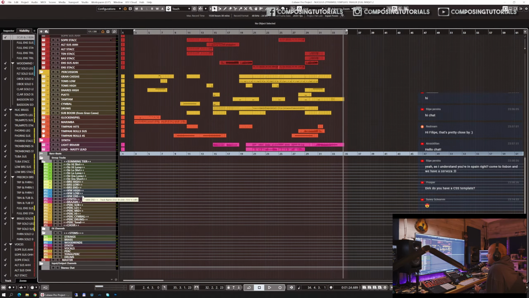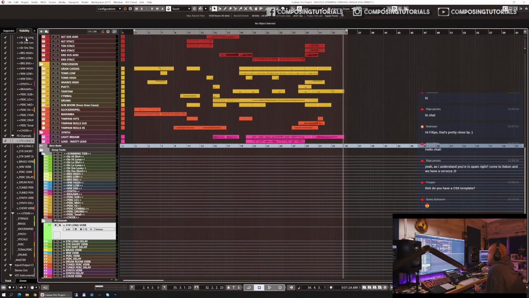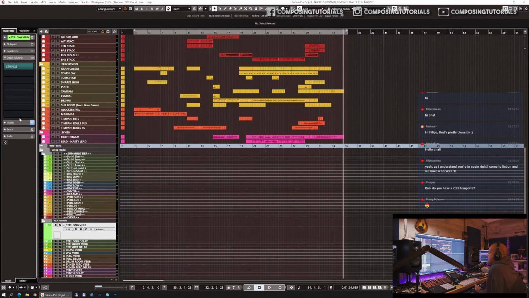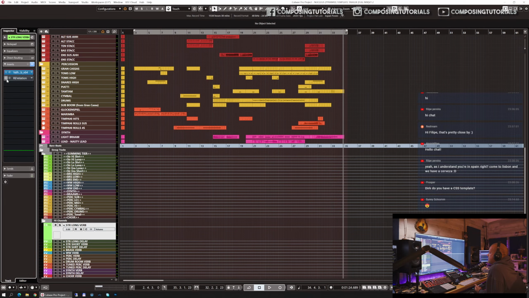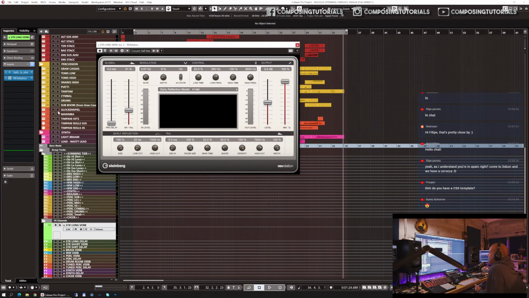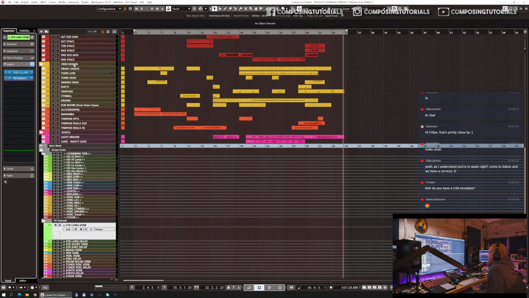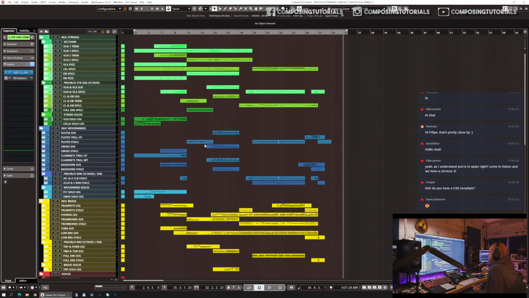And if you don't have this one, so for example, you can see here, if you don't have the Valhalla Vintage Verb that I'm using here, I included the Steinberg Revelation, with kind of a similar setting. It just does not really sound the same, but it's fine. So if you really don't have anything else or don't have the Valhalla, you can use the Cubase stock reverb. And so that was the demo track.